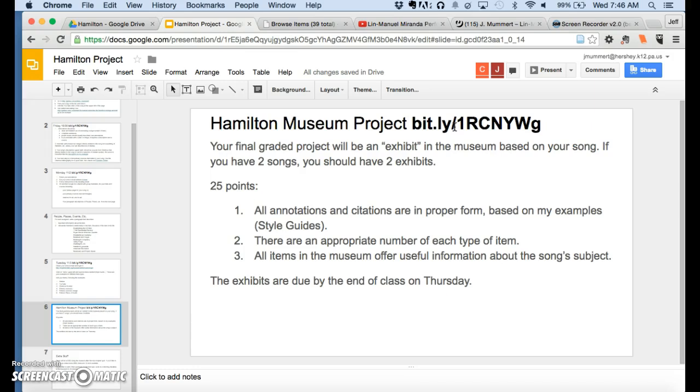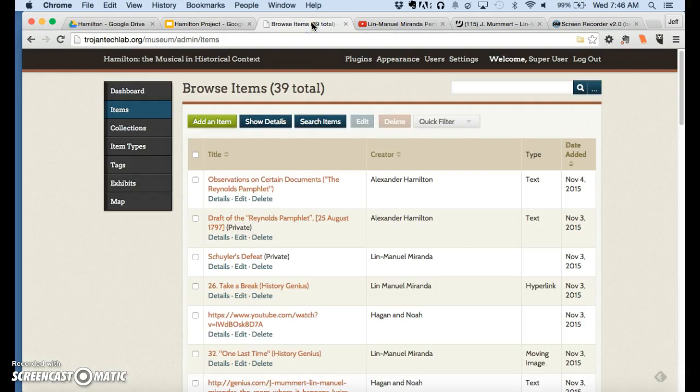Make sure there's an appropriate number of each type of item that you put into the museum. Make sure all items in the museum offer useful information about the song's subject, and those are due by the end of class on Thursday. Let me show you in our museum exactly how to create an exhibit.